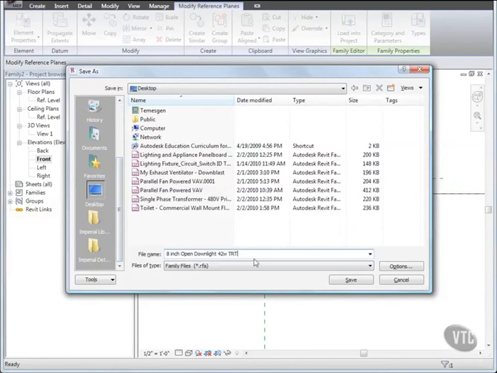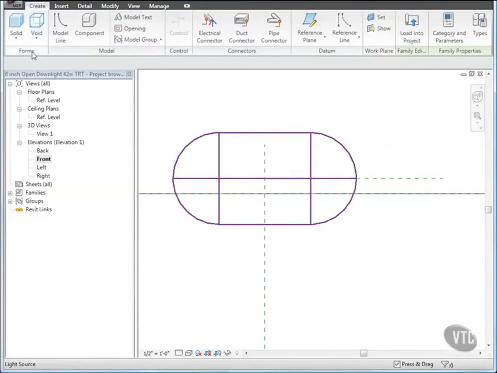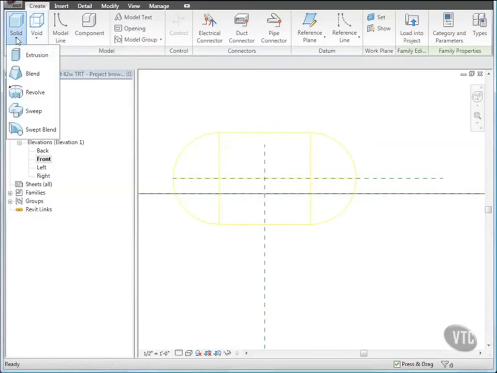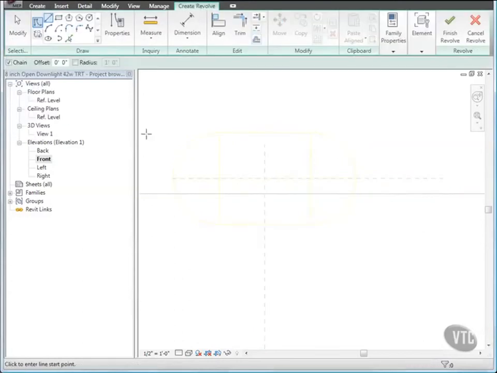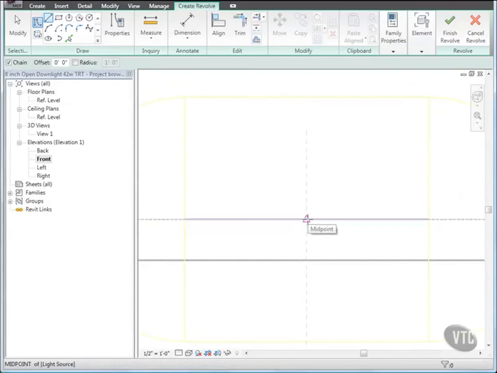Then from the Create tab's Forms panel, click the solid drop-down and select Revolve. Then, sketch a 4-inch horizontal line 4 inches above the light source reference plane, starting from the center to the left, as shown.